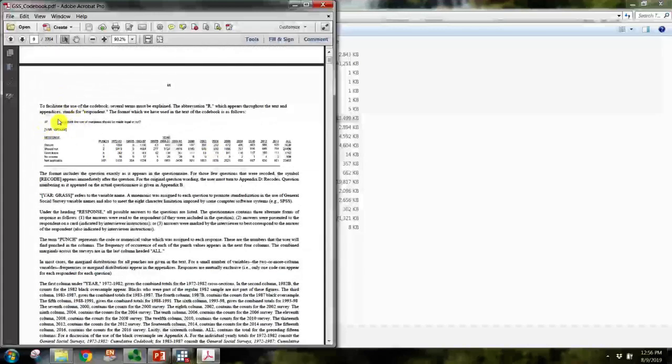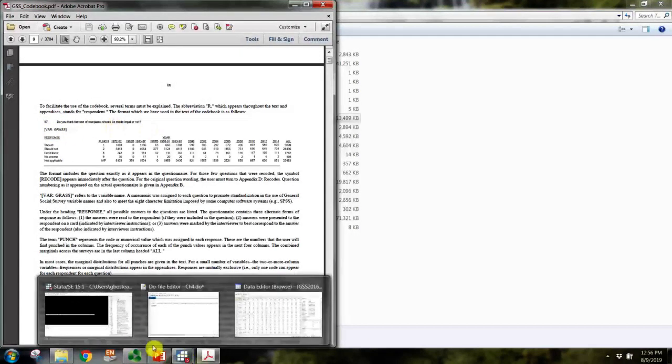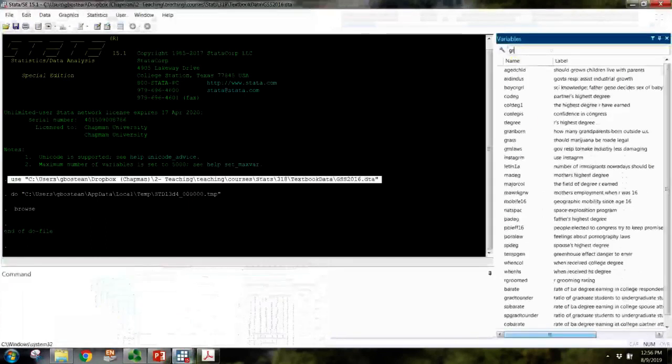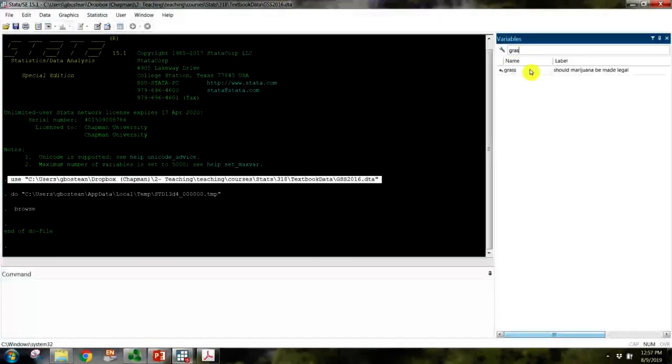So as an example, do you think the use of marijuana should be made legal or not? Is the question that was asked, and that has a particular variable label, and that's called grass. That's an odd variable label. So we would be looking for the variable grass, and we have to look to the code book to find out that that question was asked this way. Do you think the use of marijuana should be made legal or not? Actually, just for funsies, let's see if we can find variable grass in our data. Yes, we can. So the variable called grass is here, and the label should marijuana be made legal is here.